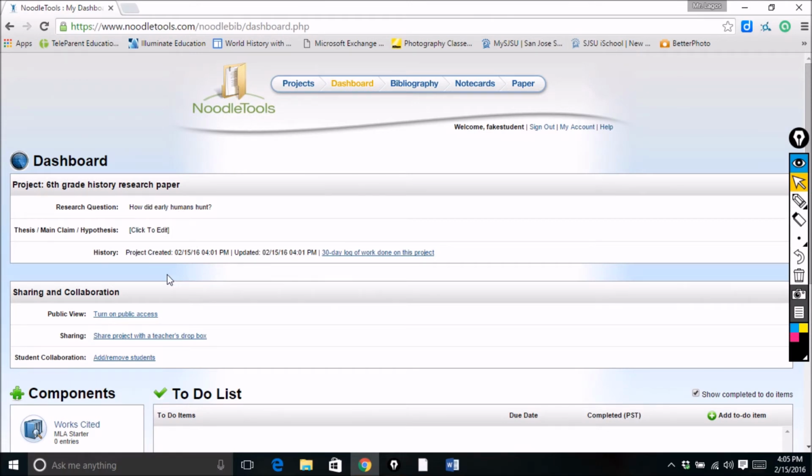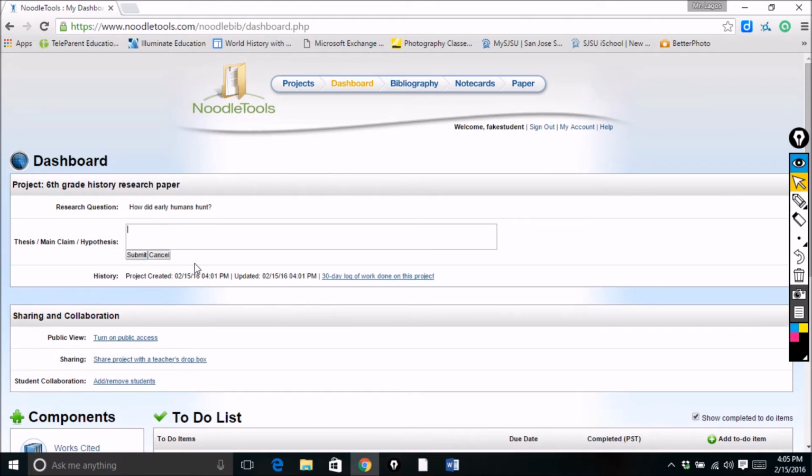Okay, so the next thing you want to do is type in a working thesis. Working just means that it's nothing final. It might change, very well it might change, but for now we want to get something down, even if you don't know the answer to your question. Actually, you shouldn't know the answer to your question. That's why it's your research question. You probably know a little bit of it, but not the whole answer.